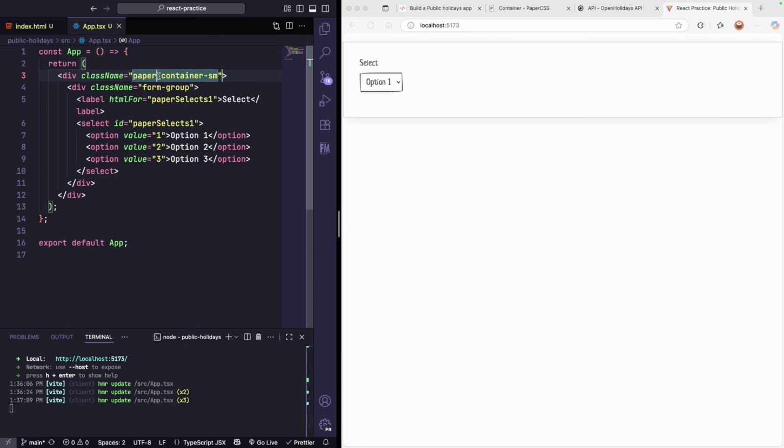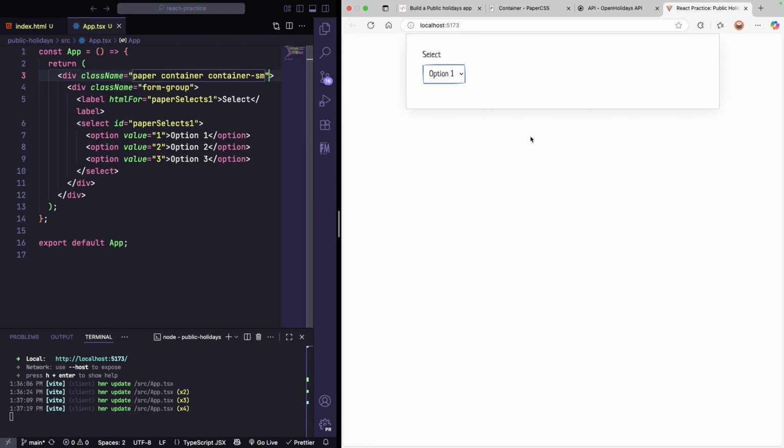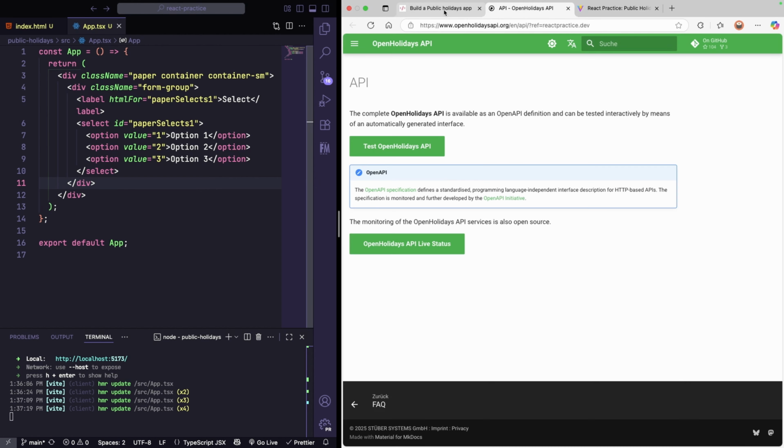I think I just need container and container sm. Container. Beautiful, there we go. That's what I want. All right, perfect. So now let's start talking about getting some data into our application, okay?